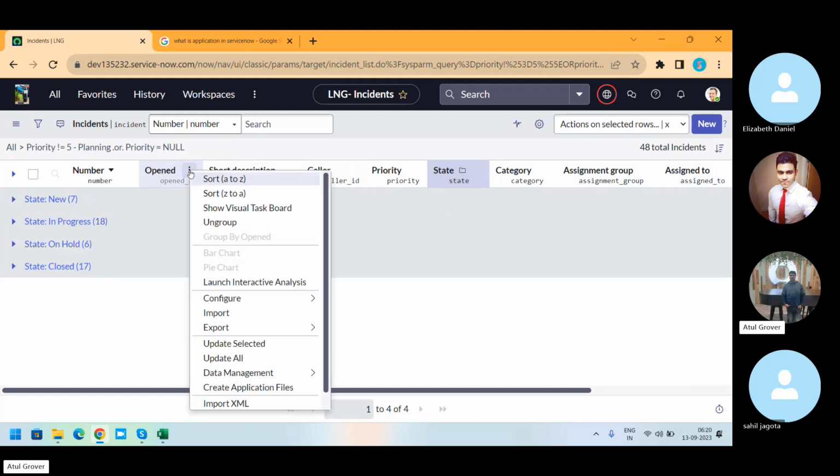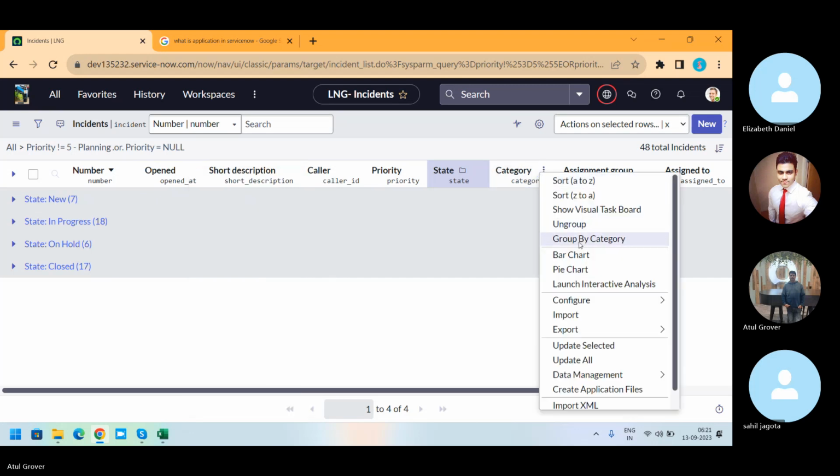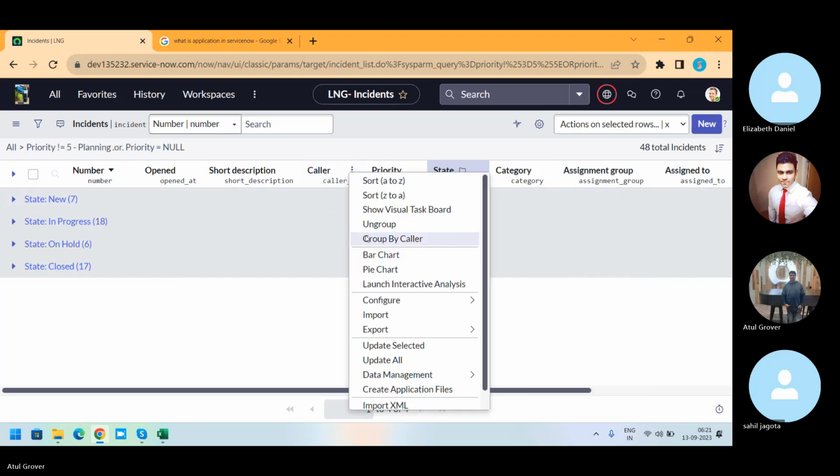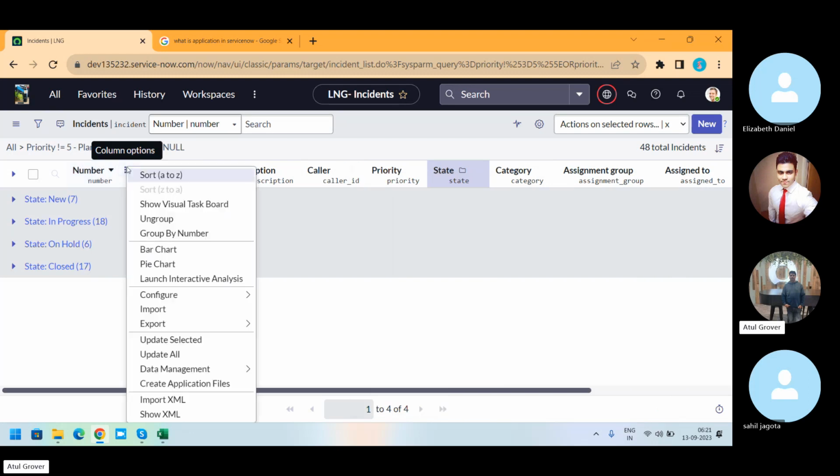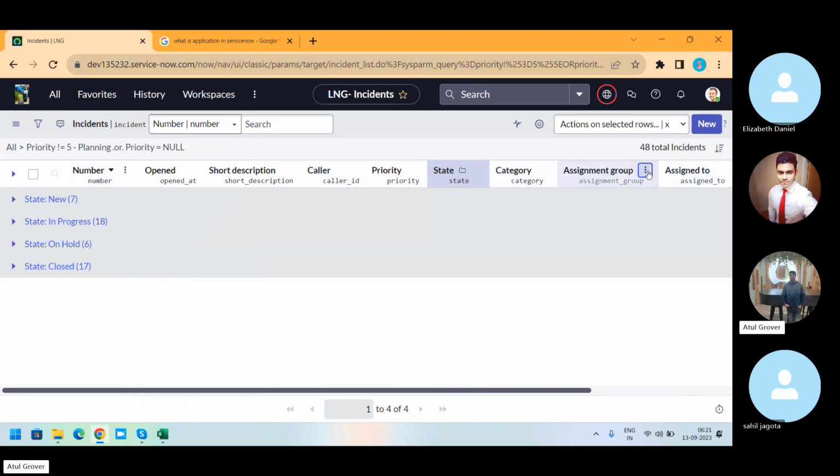I want to do the group by opened. Why is it not available? Anyone has any idea? Why is the group by not available on the opened? It's available here, it's available here, but not on the opened. Why? Think on that part.